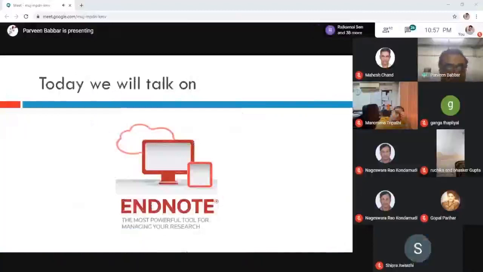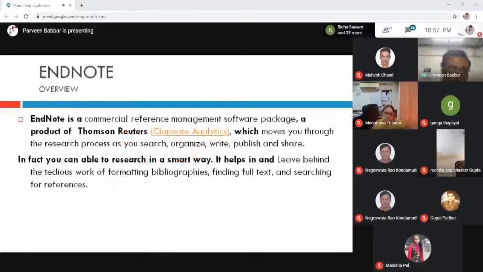EndNote comes in two forms: one is desktop and one is online. To brief you about EndNote, it is a product of Thomson Reuters, which is called Clarivate Analytics nowadays. It is a commercial reference management software. Why do I say commercial? Because the desktop version of EndNote you have to purchase if you are going to use it. Although they give a 30-day trial, after 30 days you have to purchase it, either an institutional purchase or a personal purchase.